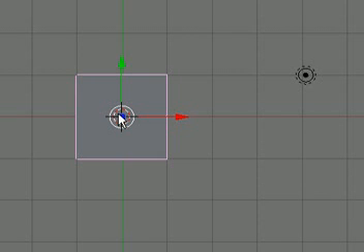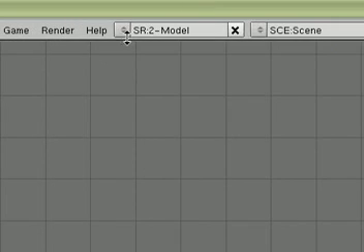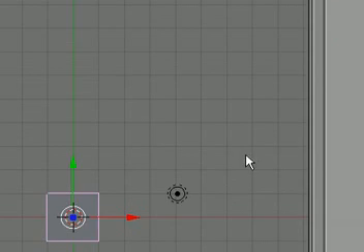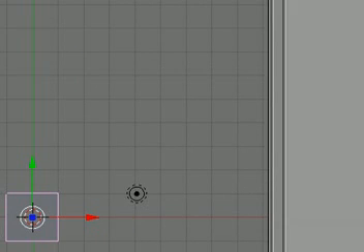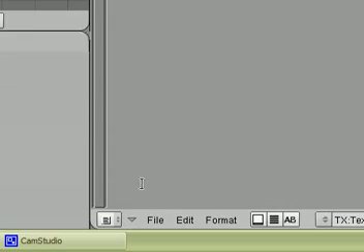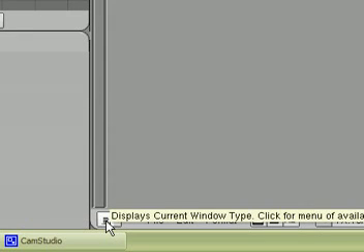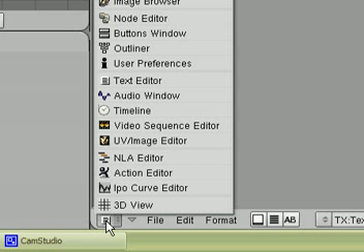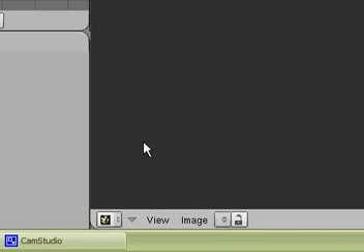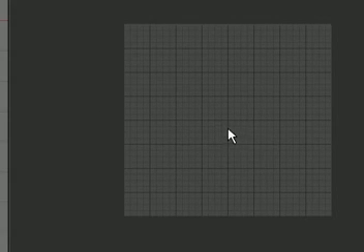So now we start off with our default cube, like always. And the first thing we're going to do, we're going to go up here to the different views, and we're going to click on the last one, scripting. Then we're going to go on this middle bar here and move it to the right so we can see our cube better, and we'll just have this little window over to the side. Now from there, you click on the window type button, and you go to UV image editor, and you should see some kind of a grid like this.